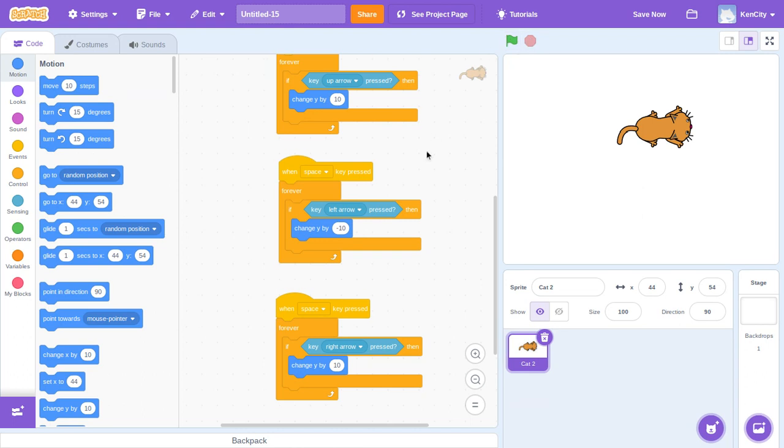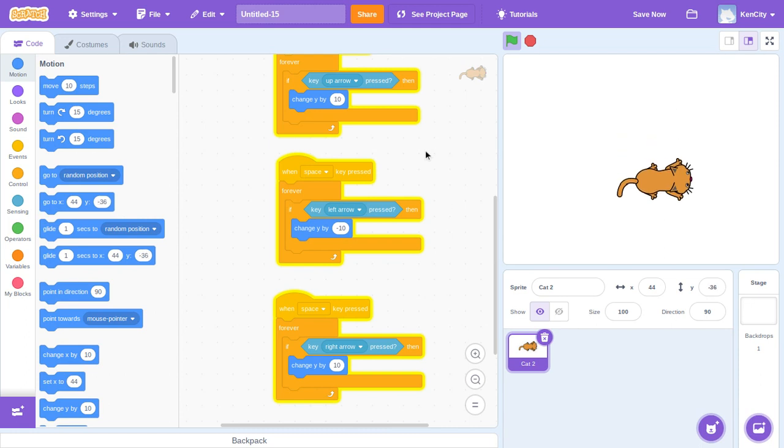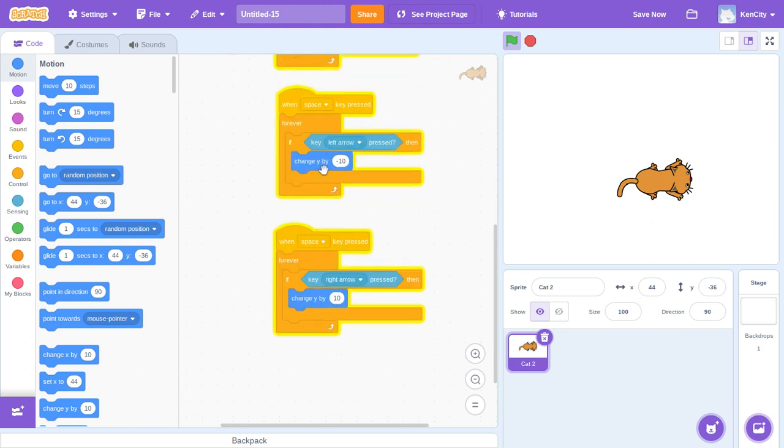So let's test our code. Wow. Oh, I messed up somewhere. I'm hitting the right button and it's going up. I'm hitting the left button and it's going down. Oh, good, good. Now take note. Right and left is X, not Y.